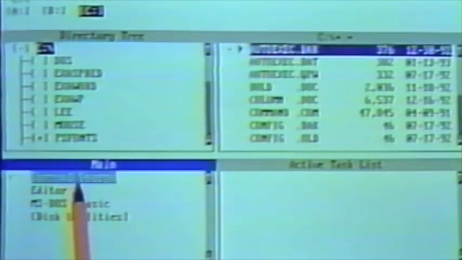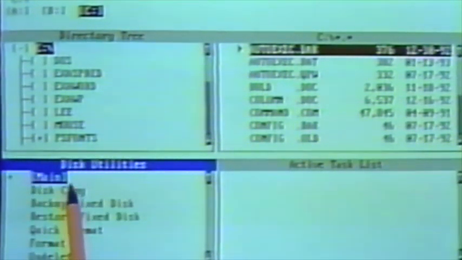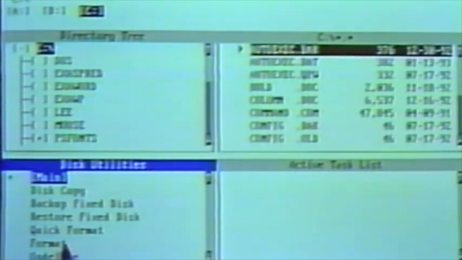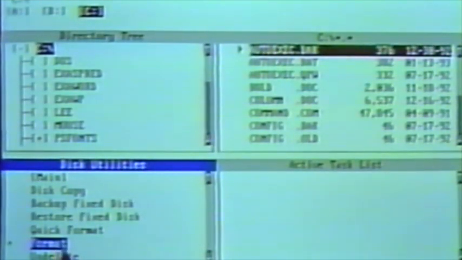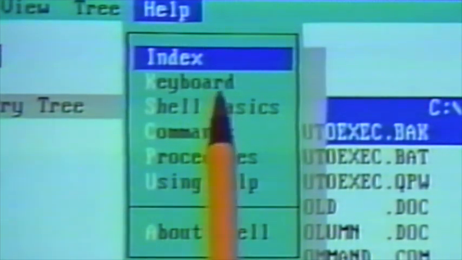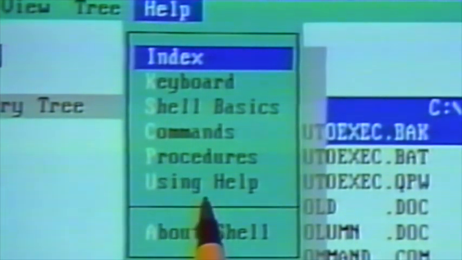We can move down again to this using the tab key and then the arrow key down to disk utilities and hit enter, and it shows us some of the disk utility programs we can run from DOS shell. Disk copy, backup fixed disk, restore, quick format, format, and undelete. We could choose any one of these programs and by hitting enter run that program automatically. So you can see that the DOS shell gives you access to virtually all of the DOS commands without having to memorize them. And should you ever need help, you can use the help menu, which gives you a list of different help topics, files that will help you on these different items.